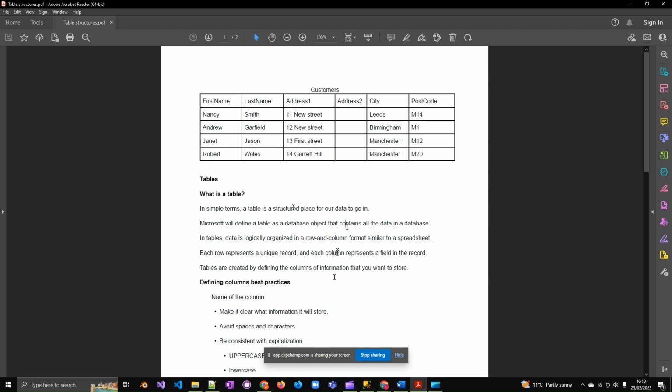A table, in simple terms, is a structured place for all the data that we store in a database to go in. So you can define the table as a database object that contains all the data in a database. Tables are logically in column and row format. So every row in here is called a record. Now, tables are created by defining columns of information that you want to store.